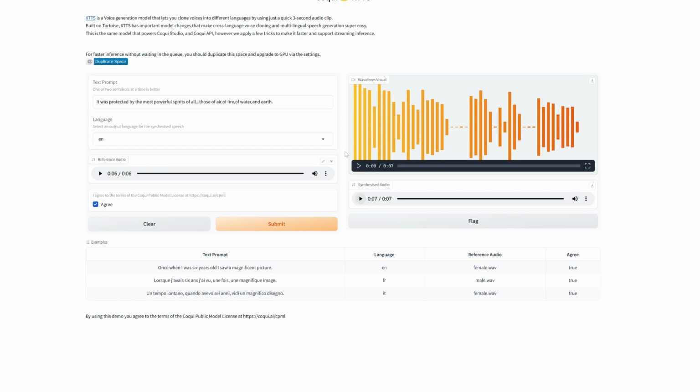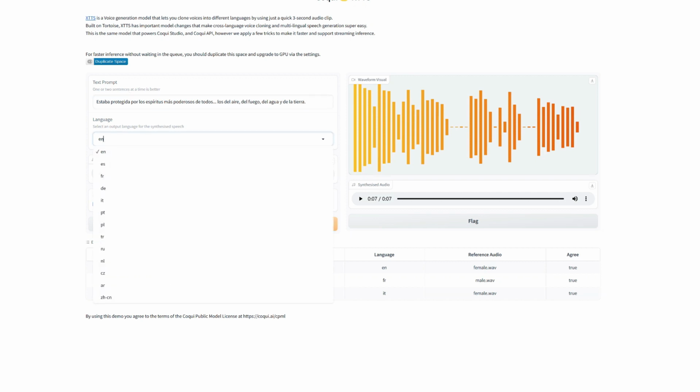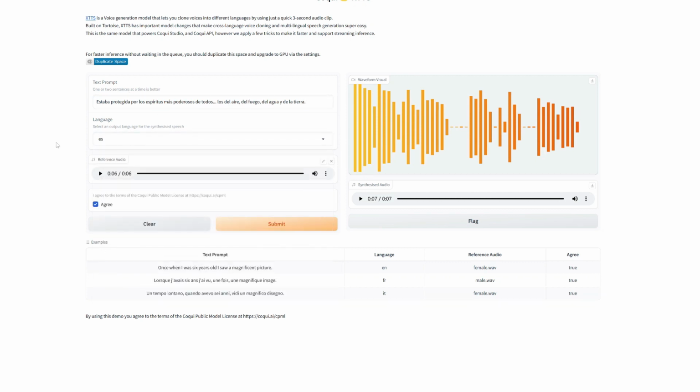Let's try Spanish. Since XTTS AI doesn't have a translation function, we have to use the translated scripts. Enter the Spanish scripts in text prompt, then select ES in the language option. Click the Submit button, and wait for the AI to generate the voice.